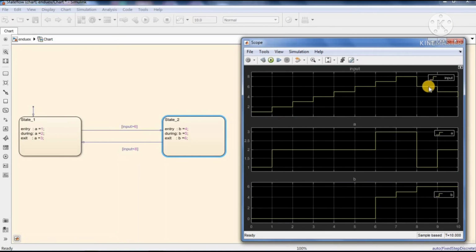And hence input is less than 8. See, now input is 6 here. This condition matches, so it will jump from this state to state 1. At this time the state 1 entry action is executed, that is A is equal to 1. See here A is equal to 1, and the state 2 exit action is executed, that is B is equal to 6. See here, B is equal to 6 and this 6 will remain the same. In this way it will execute. So this is the difference between entry, during and exit.